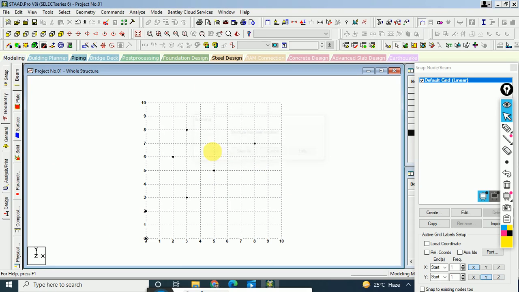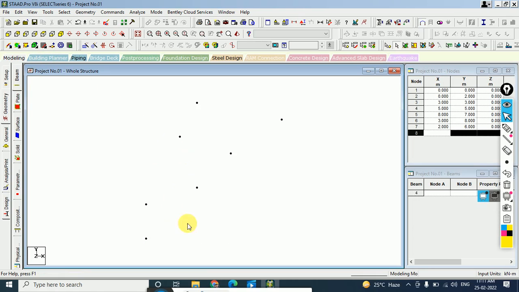Again the software will ask to save your work. Okay, so you can disappear the grid. We got all the nodes on the screen. If you want to check the number of the node, this was drawn first, so that's why it is first. This is second, then third, then fourth, 5, 6, 7. Whatever was drawn randomly, the numbers will appear according to that order.